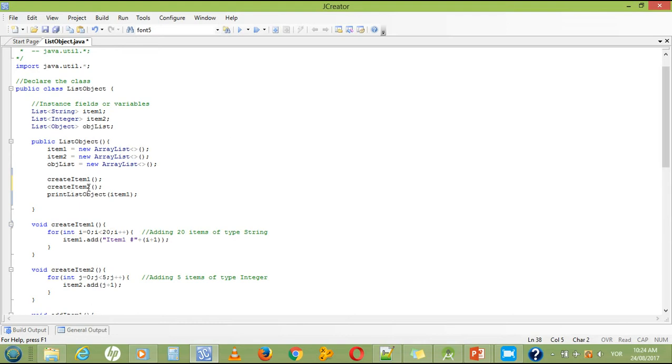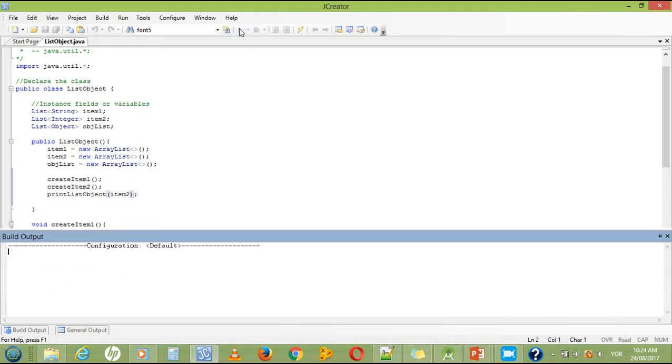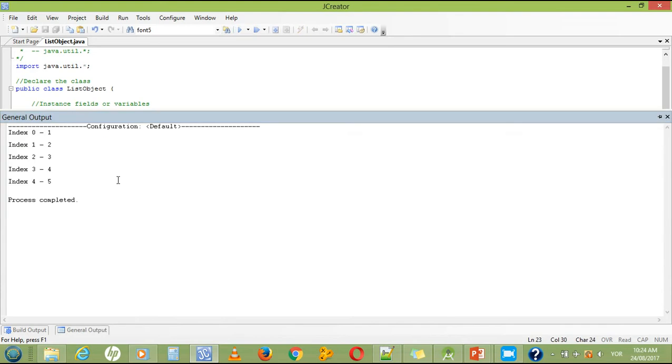So I've called my createItem2 method. Let me see what is inside my item2 by running this program. This is the result. I have 1 to 5, starting from index 0 to 4. They are all integer items.